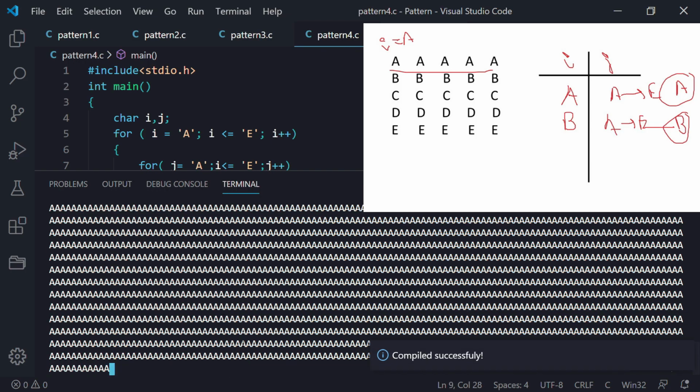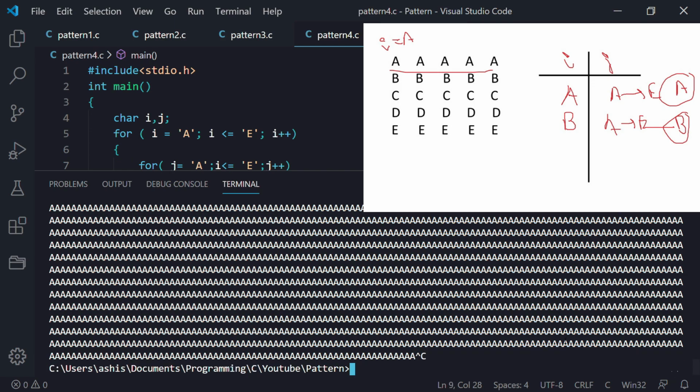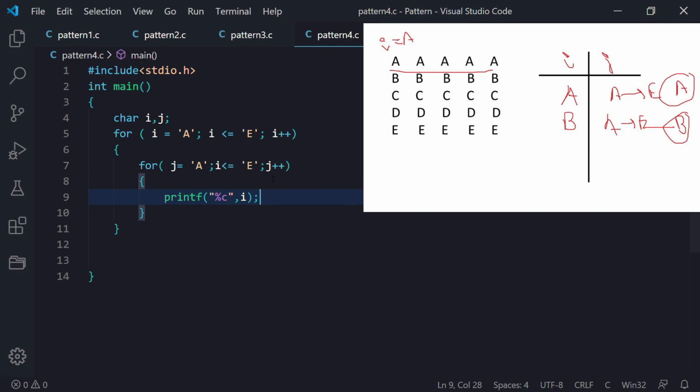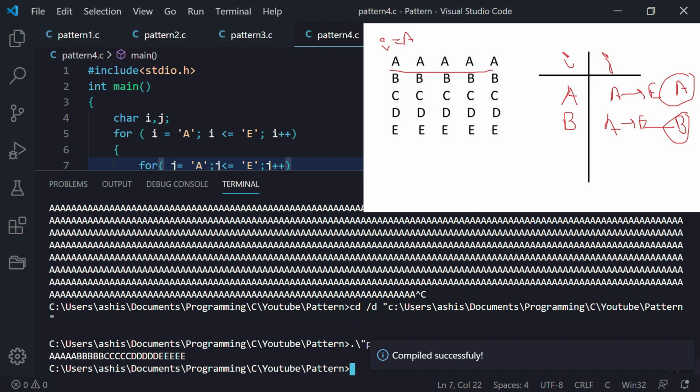Okay, this is giving an error here. Let's analyze what is wrong in this program due to which we got that error. We got that error because in place of j, we have written i here. So here we will write j, and after running this again, we are getting the output.